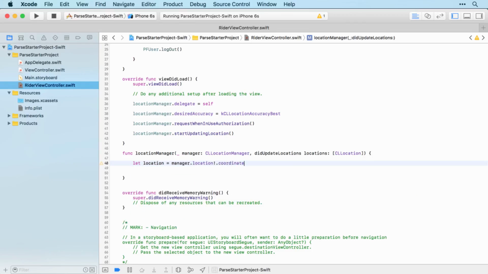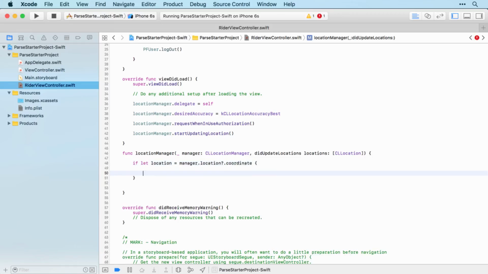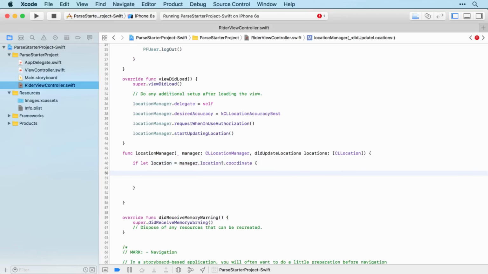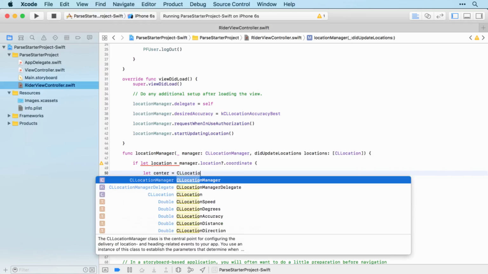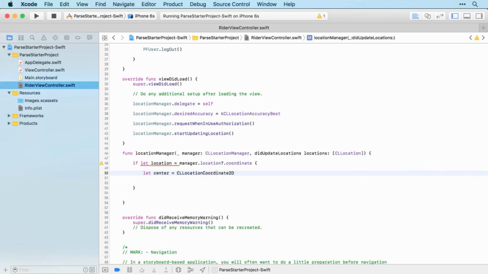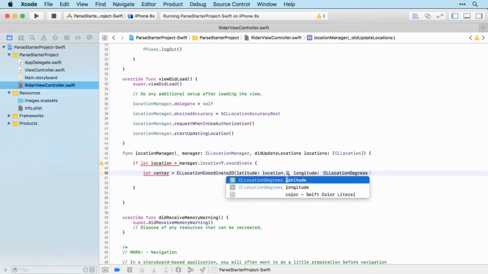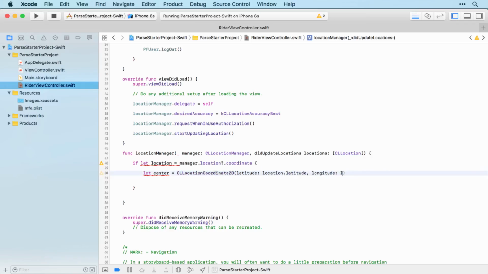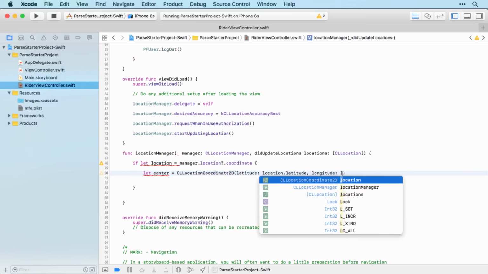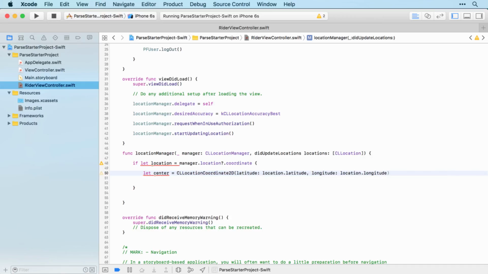Dot coordinate, just like that. And in fact, let's make it an if let, just in case there is a problem with the location. So then let's set up the center of our map. That's going to be this location. So it's going to be a CLLocationCoordinate2D, and we're going to create that from a latitude and a longitude. So the latitude is going to be location.latitude, and the longitude is going to be location.longitude.